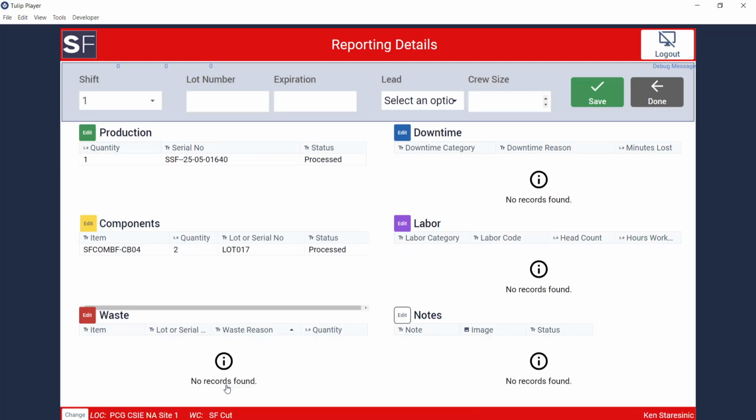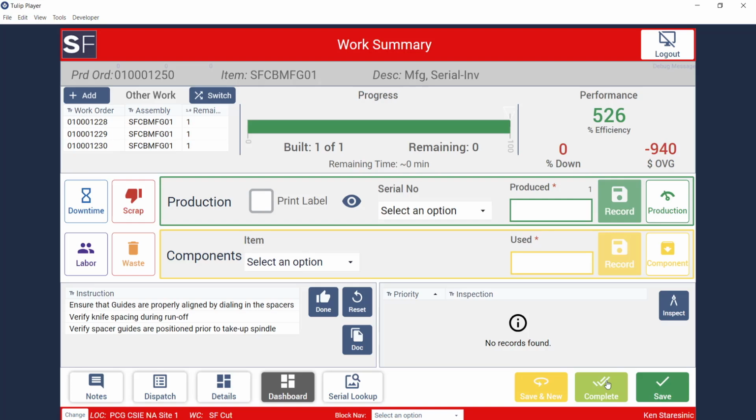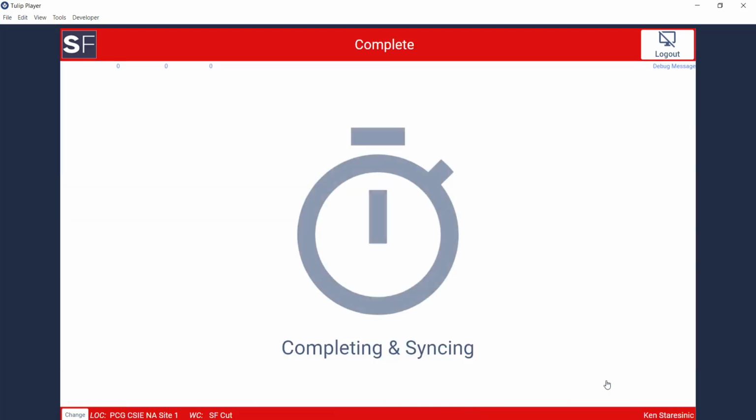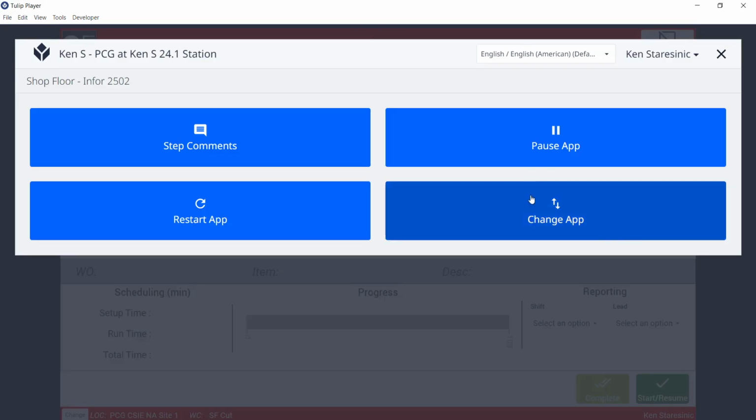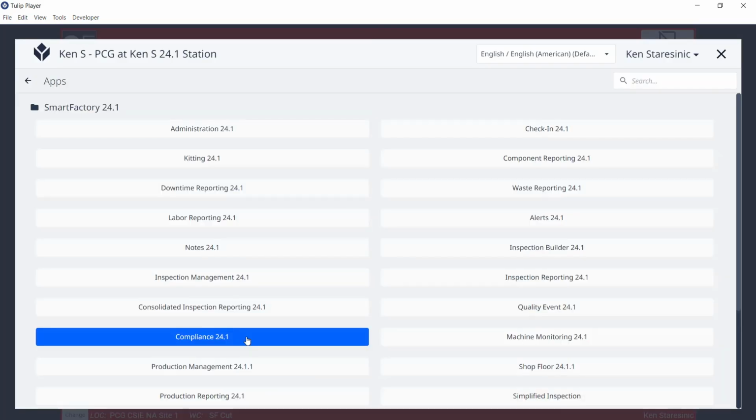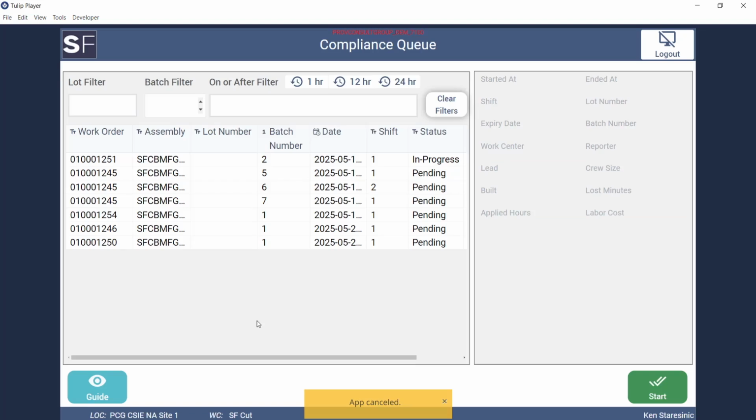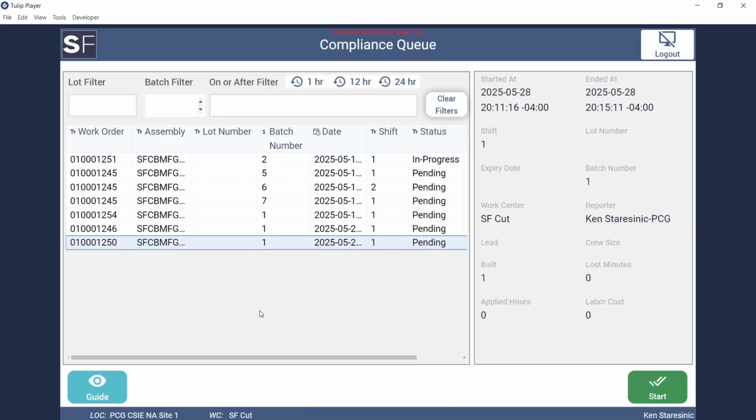I can check my detail if necessary. Everything looks good. I'll end this product run and we'll go to the compliance app. The QC resource is signed into SF Cut. I see production order 1250 that I just executed. Let's start our QC release.